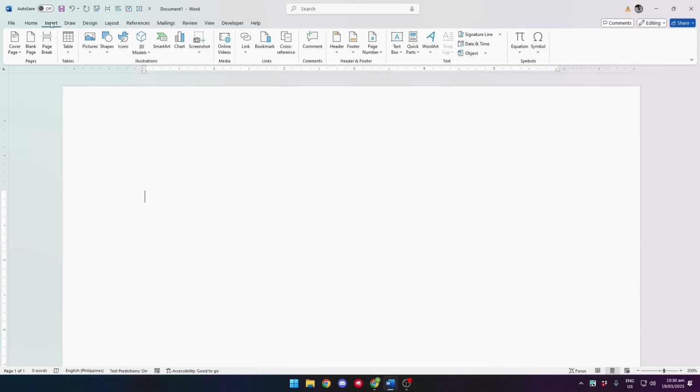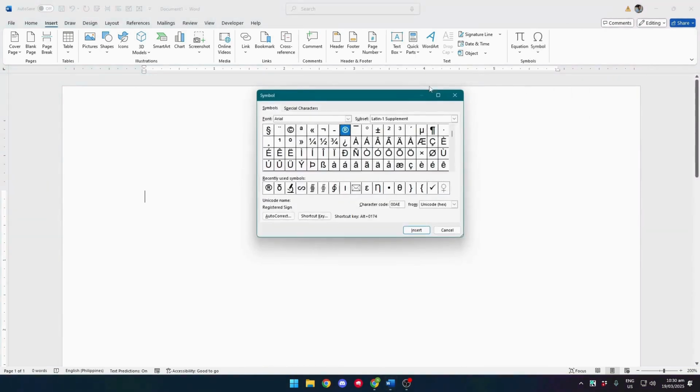So first off, click on the Insert tab. Now click on Symbols right here on the far right. Click on More Symbols to open your entire selection of symbols. Now, since psi is a Greek letter, make sure that you are in the Greek and Coptic subset right here. And look for the symbol that almost looks like a fork or a trident.